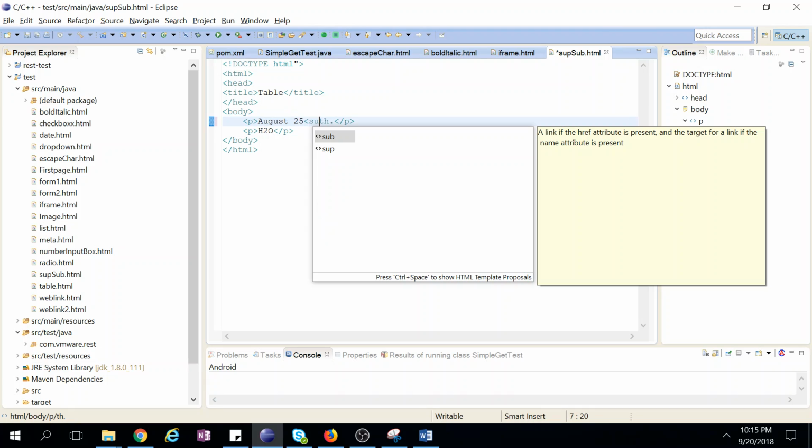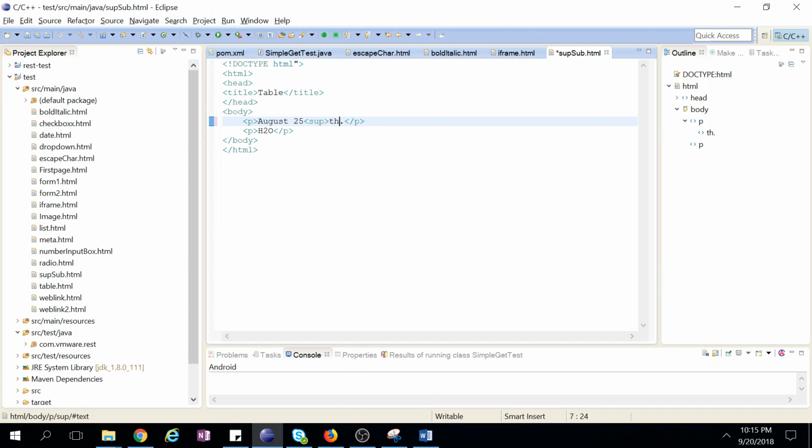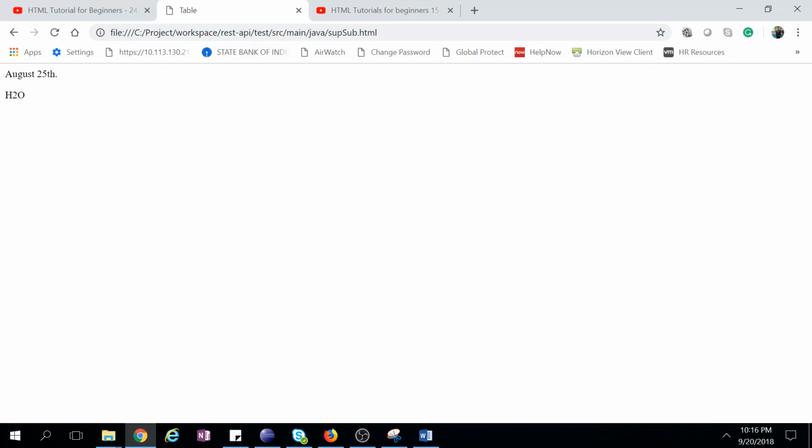So the tag is sup, and this is the end of it, and this 2 we will put in sub, and this. Now you see our web page. See, th came up above the normal text and 2 came below the text. So this way we will achieve this.